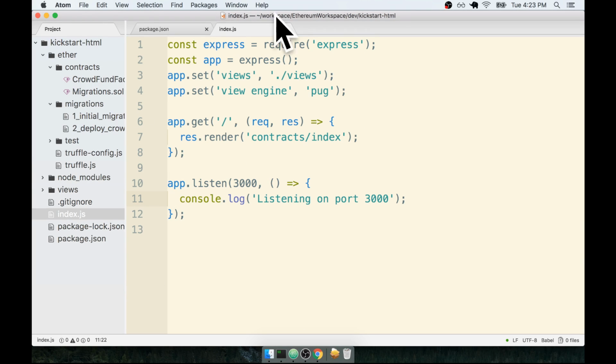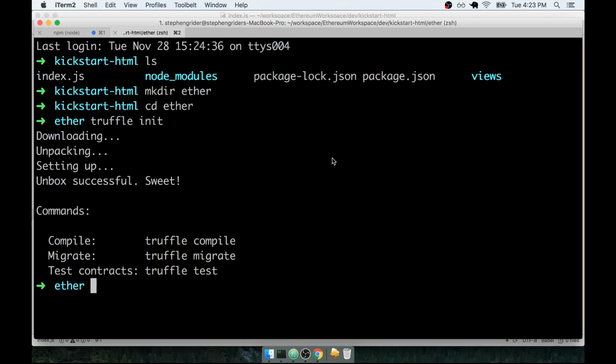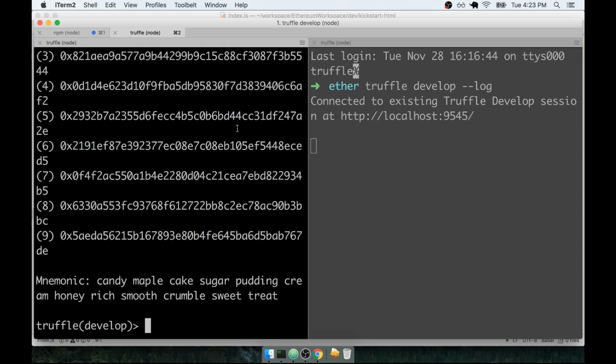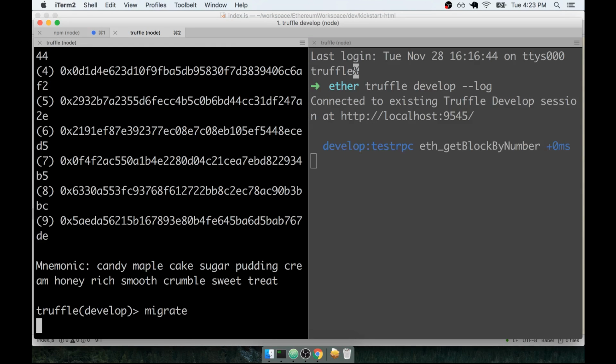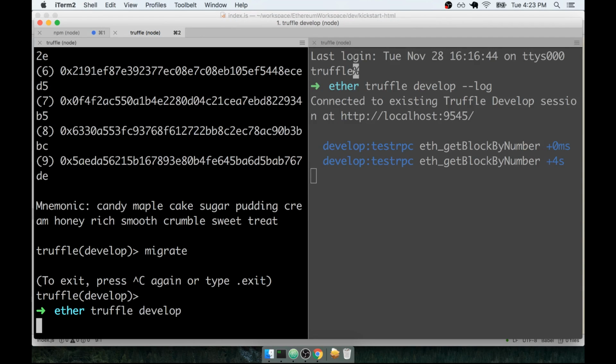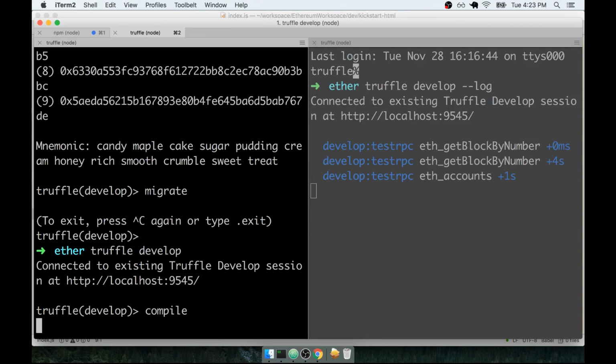So now, totally apart from the server. Don't care about the server at all at this point. I want to deploy this contract. So inside my ether directory, we're going to run truffle develop. We'll run truffle develop --log to print out any logs that are generated. And then I think we will migrate. Oh, we've got to compile. No. truffle develop. Got to compile.